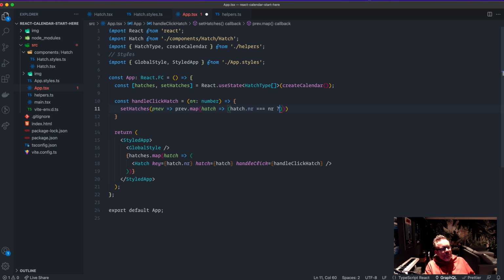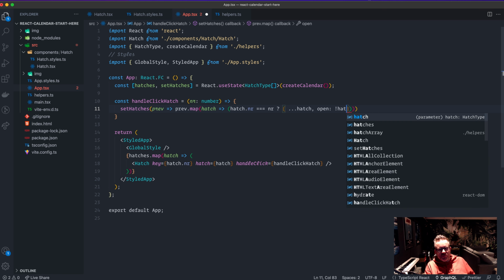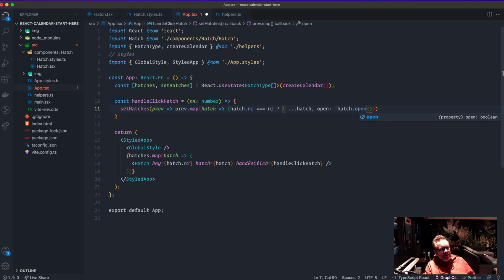And then I have a ternary operator, question mark, and I will return an object, the hatch object. I spread out the hatch, the complete hatch object first, and then I'm going to change the open prop. I have an exclamation mark, and I change the hatch open, and this will turn it around. If it's true, it's going to be false. If it's false, it's going to be true. And then if we haven't found the correct hatch, we just return the hatch as it is.